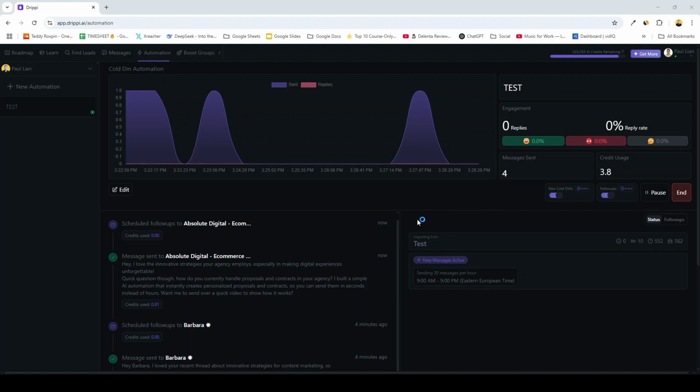So I have my automation up and running. I've sent 4 messages so far. Here you can see brief analytics of how many replies you got. AI will categorize this into positive, negative, or unknown replies. Down below you can view the messages that have been sent and how many AI credits each of them used. And from here you can also pause your campaign or completely end it.